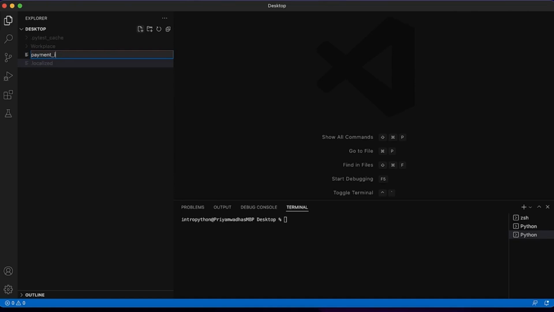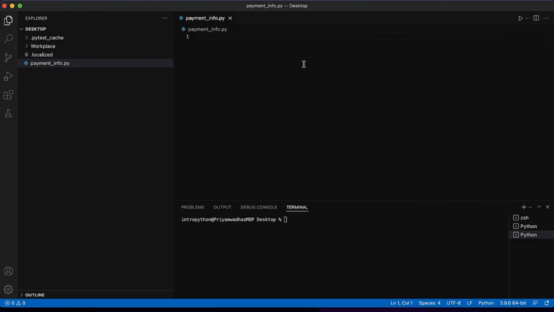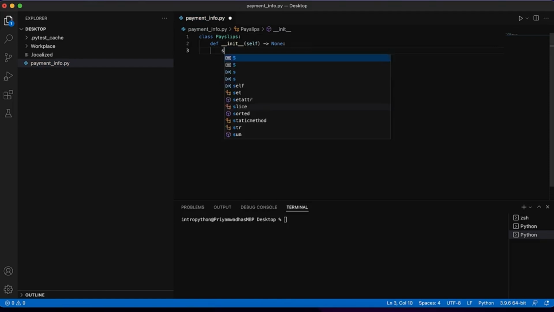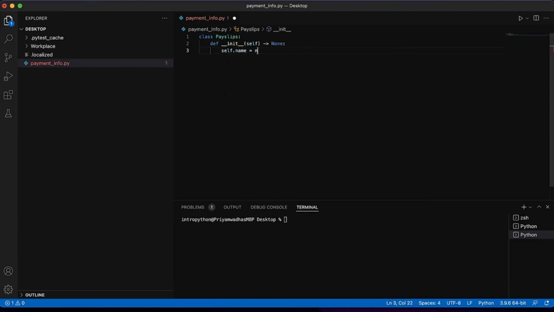In this file, I'll create the class payslips and initialize three variables in it called name, pay status, and amount. I start by typing class payslips, and then on the next line, I call an init function with def __init__, and then select the triggered suggestion. For the variables, I type each one in the format self.variable equals variable.